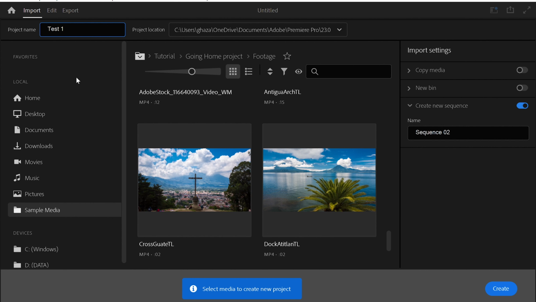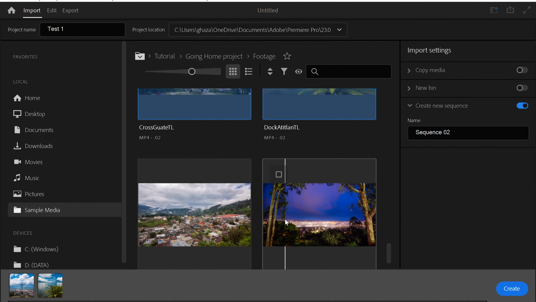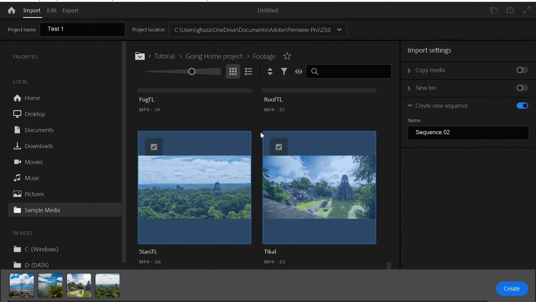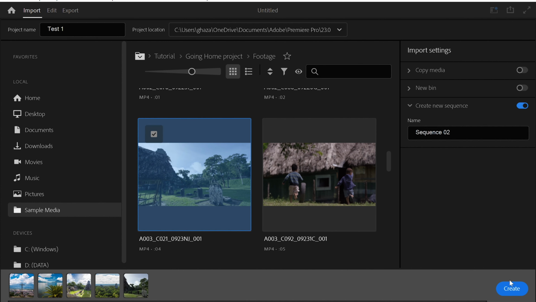And here on the left side, you can see all the places where you can import your files from. So there's desktop, document, downloads, all the movies, music, pictures. All of these are import tabs. So I don't have any selective import files, but I can use the sample media that Adobe has given me. So I will select about 4 or 5 different clips that I like. And then I'll press the create button.